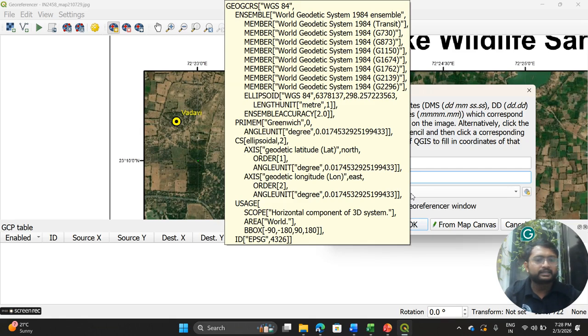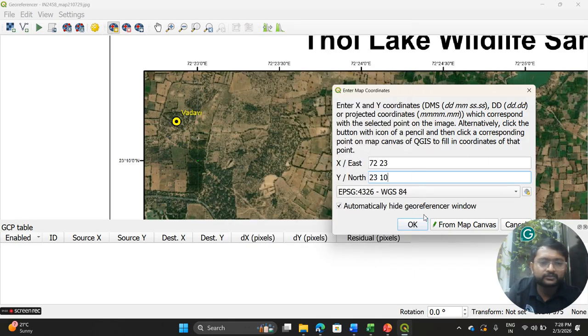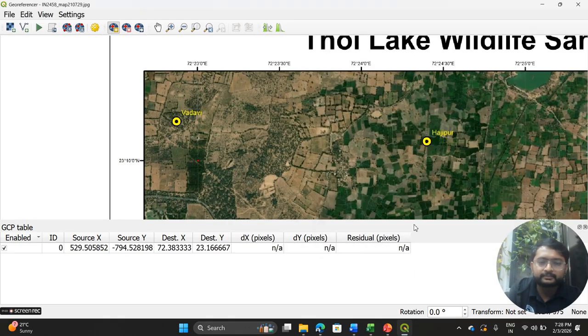So I will use that. Okay, and then I will click on OK. What it is giving me, that source X and source Y, means in the original image the X and Y coordinate of this location is 529 and minus 794. But when I want to transform that image into the new image, in the actual georeferenced coordinate system, X should become 72.383333 and Y should become 23.166667.